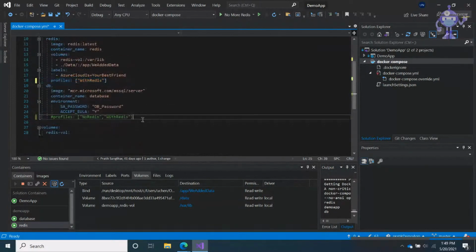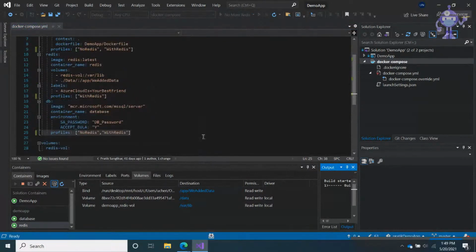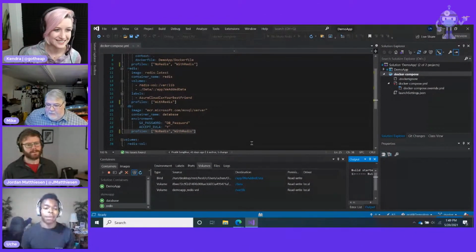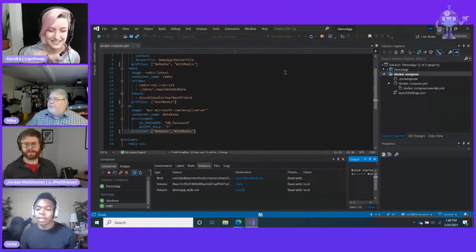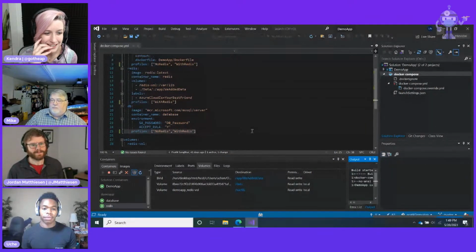And go ahead and hit the run button because we're almost done. So I'm going to click no more Redis and let's see what happens. It's going to build just our Compose profiles. And we'll see what happens once our application pops up. We're almost there. So I'm expecting it to not have this database memory that it had before.